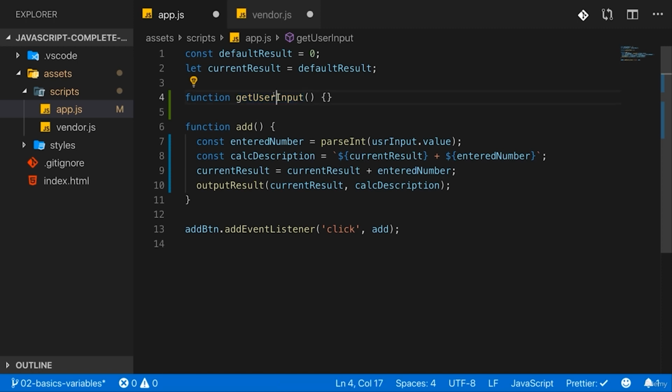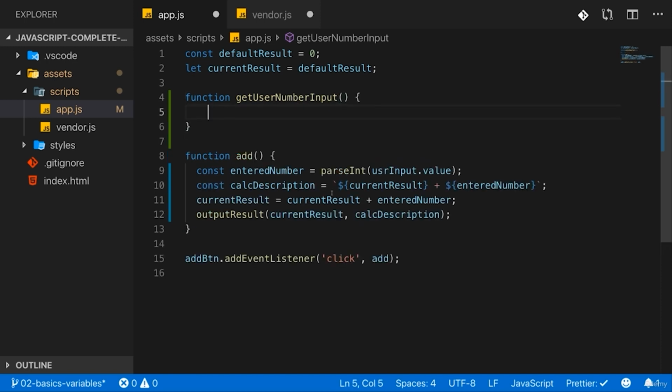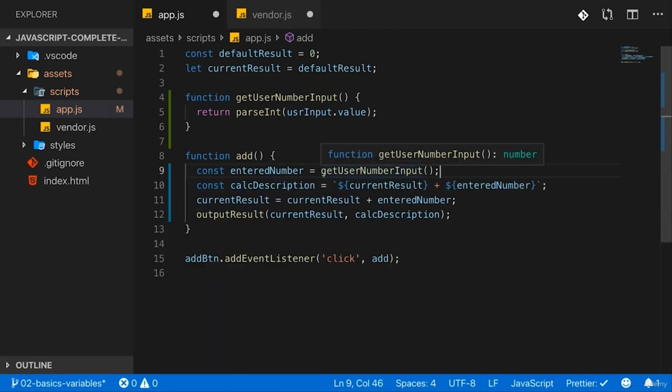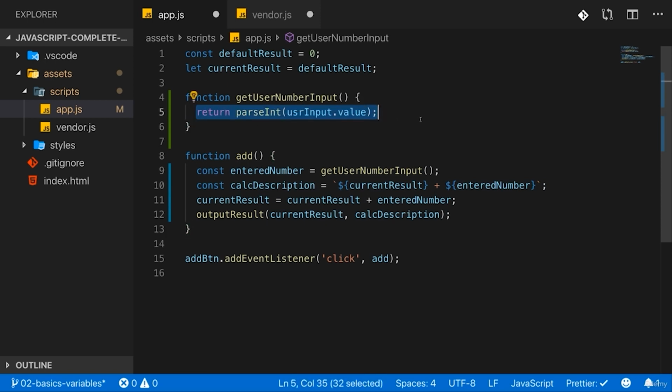So we could also name it get user input number or get user number input if you want to be very clear. But in the end, you want to give a clear idea of what this function does. Well, and in there, I want to return this logic here, where I get that user input and parse it as an integer. So that here, I can just call get user number input as a function. So here I now call that manually instead of adding it to an event listener, because whenever this function runs, I want to run this function as well, which I now use to outsource this logic.